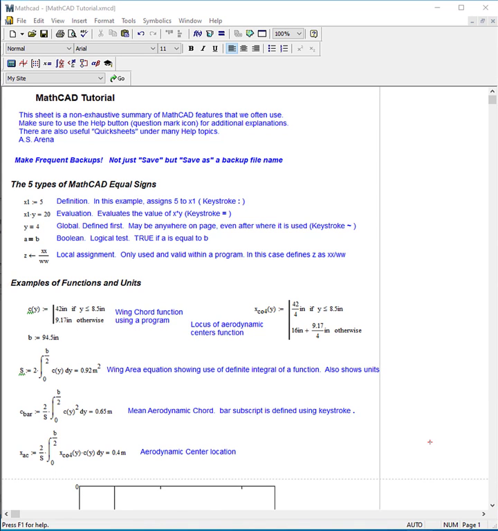Okay, let's get started. First of all, you're going to have a love-hate relationship with Mathcad. Nothing can do what it does, but nothing will frustrate you so much. The other thing I've learned is make frequent backups. Not just saving, but save as a different backup file name every once in a while. I've had problems where Mathcad files will just become corrupt.